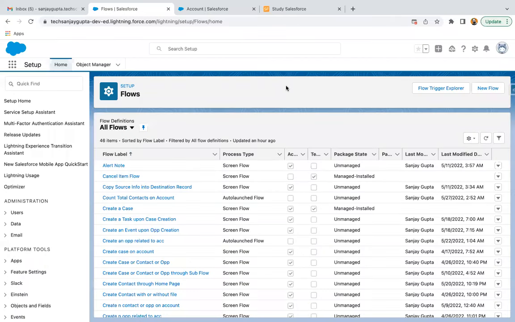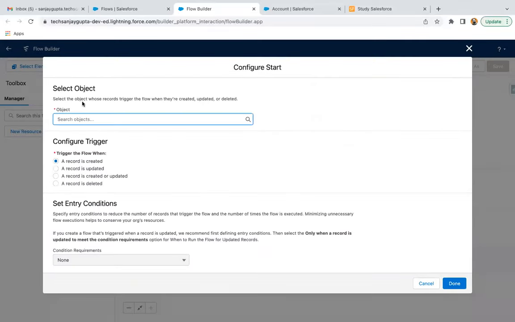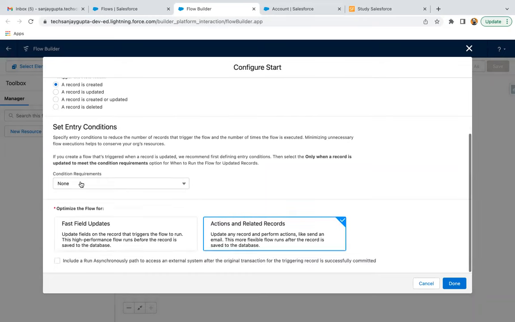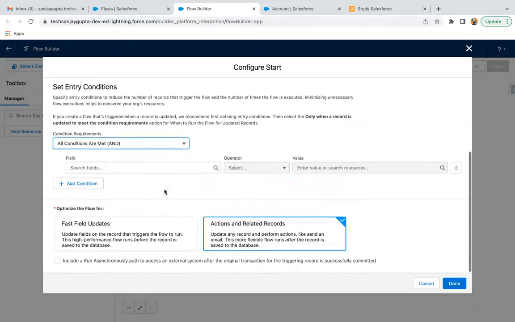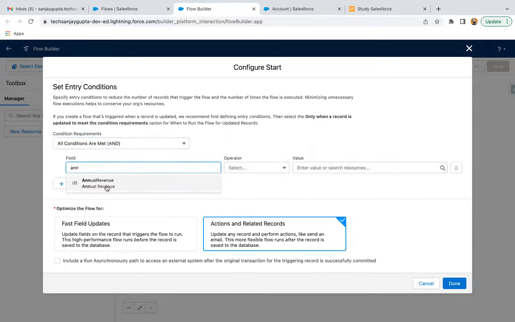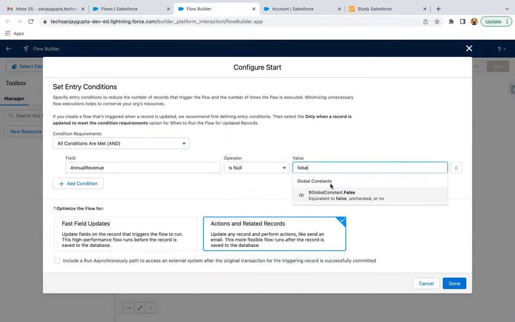So let's jump to developer edition org so that we can create a new flow. So I'm selecting record trigger flow, clicking on create. So here I need to select the account object and whenever a record is created. Then from here, I need to select this condition and I am selecting annual revenue is null, false.